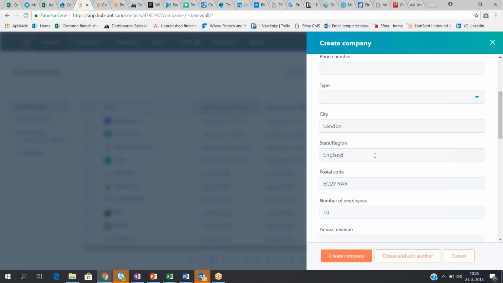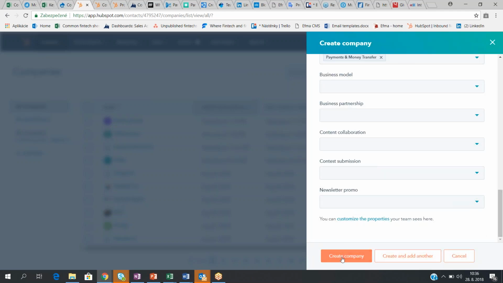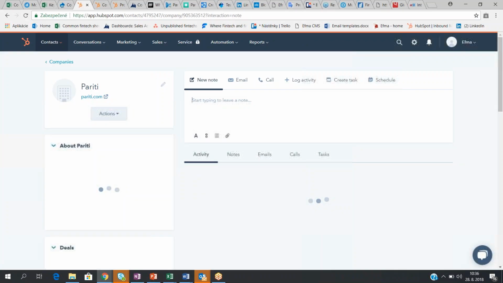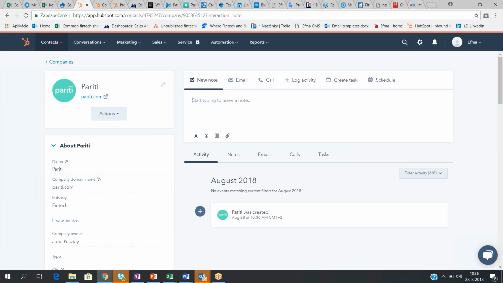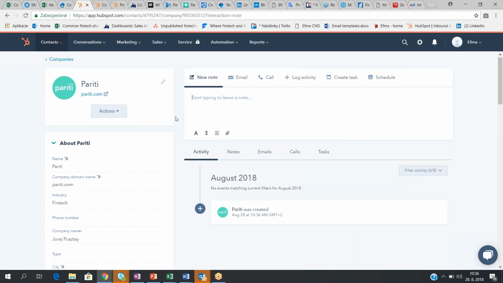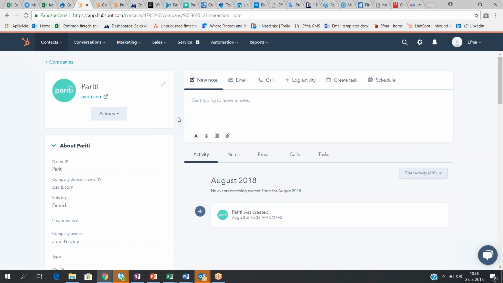Okay, so when we have this information, you just click create company, and all the information you can see here: where's your fintech, and here you can see all the activities we have with the fintech and the status. Here is the bar where you can see new note, email, call, log activity, create task, or schedule. These are quite good features we can use also for the future.